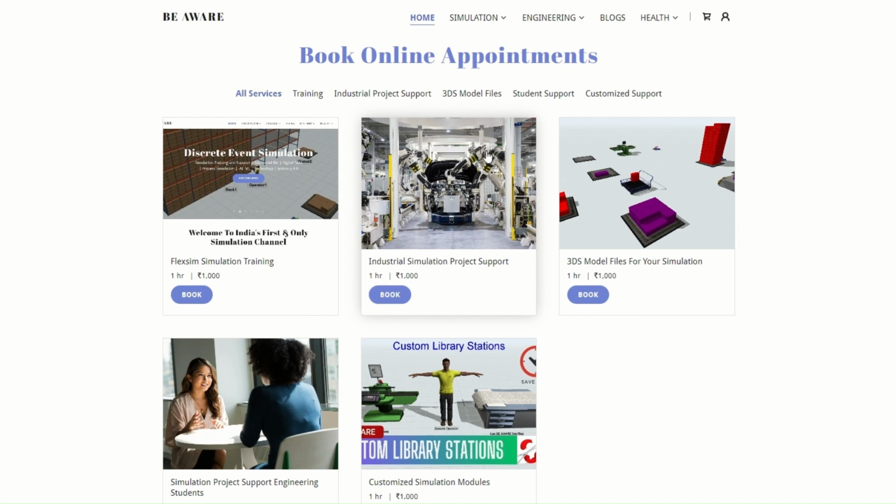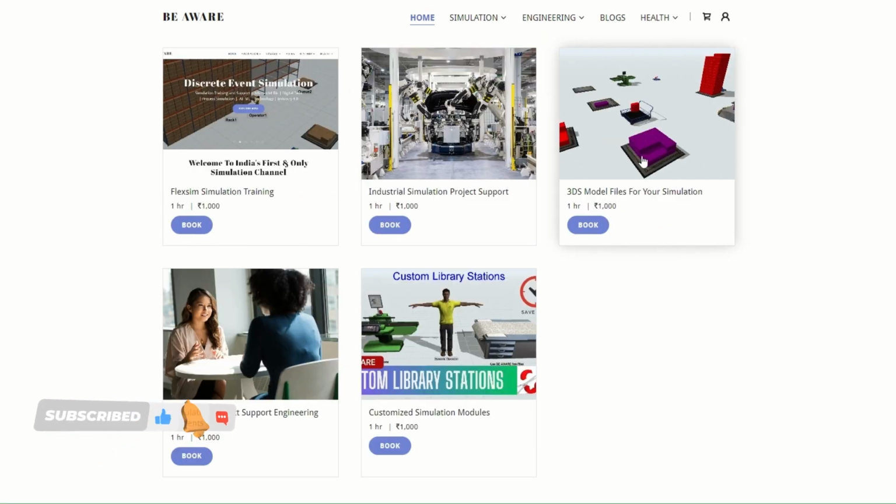We will be discussing that in this. Then, if you want support related to the creation of 3DS model files which you can import into your simulation for better visualization, we have that in here. You can book the appointments from here.